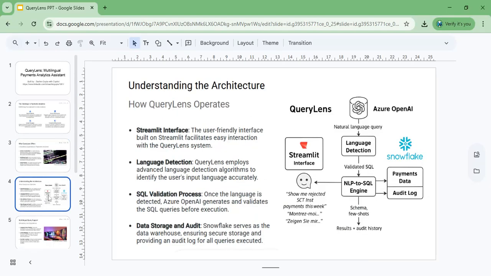Here is the architecture. The Streamlit UI collects the query, detects the language, and builds a schema-aware prompt. Azure OpenAI translates it into SQL, which is validated before execution in Snowflake. Every query is logged for audit.